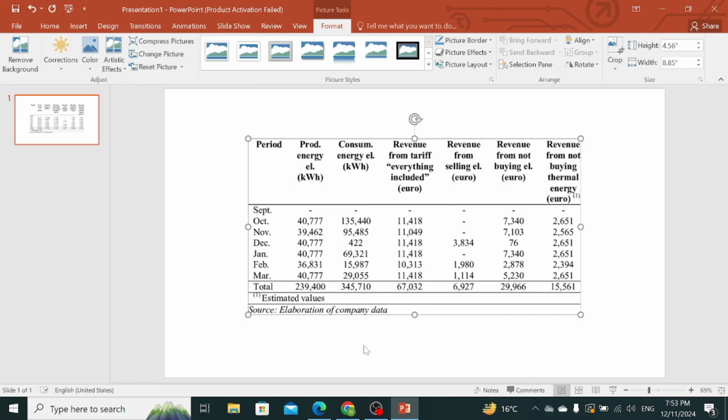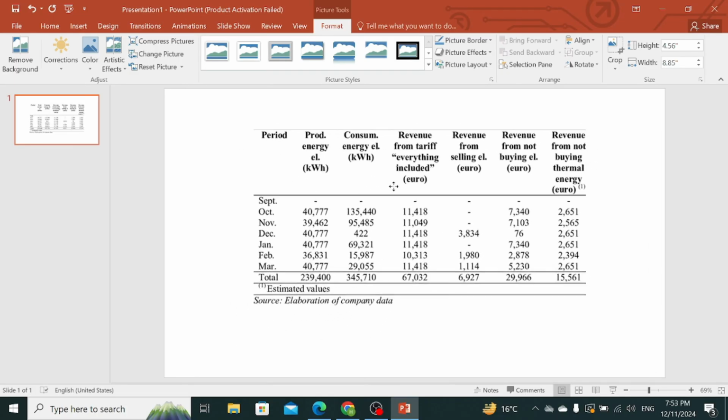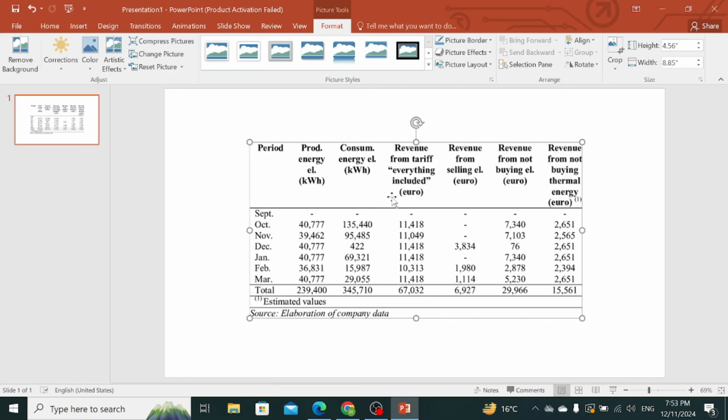In this video, you will see how to convert a picture into an editable table. This is a picture you can see in my PowerPoint presentation. Now, how to convert it into the editable table? So let's follow the steps.